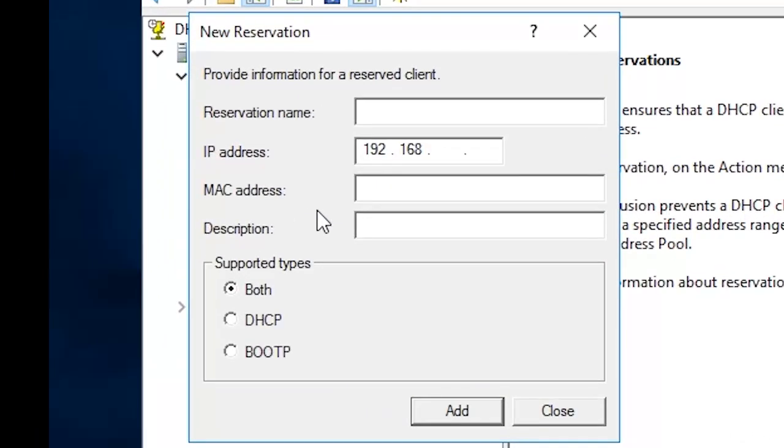For the reservation name, I'm going to enter the computer name ITFWS001. Now I'm going to enter in the IP address that I want this computer to receive, which will be 192.168.0.113. For the MAC address, I'm going to enter the MAC address that we got from the Windows 10 workstation by entering the GETMAC command. For the description, I'm going to enter ITF Workstation 001. For the supported types, we're going to leave the default checkbox Both checked.